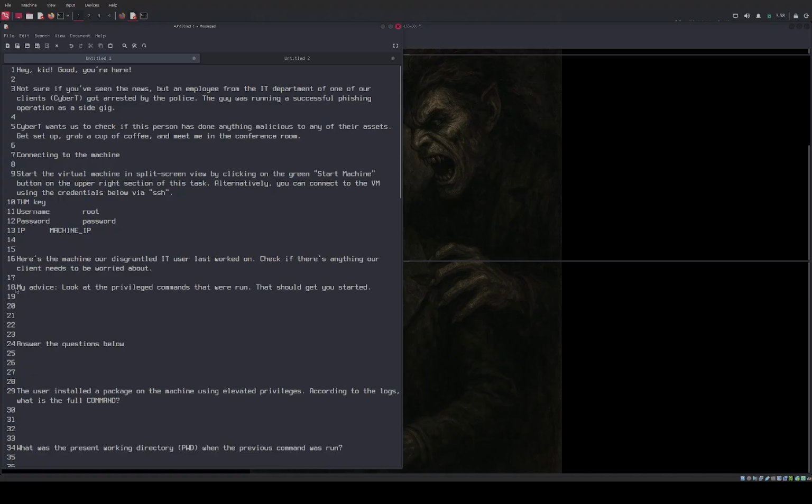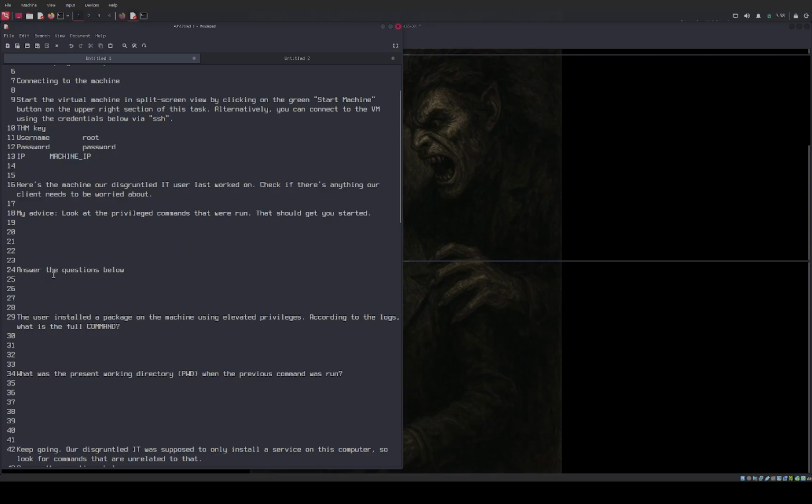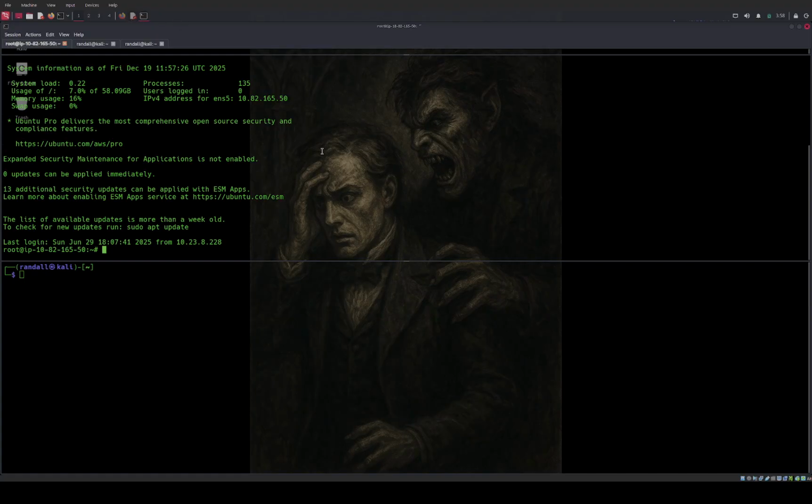So here's the machine our disgruntled IT user worked on last. Check to see if there's any client needs that need to be worried about. My advice: look at the privilege commands that were run. That should get you started. Answer the questions below. The user installed the package on the machine using elevated privileges according to the logs, which was the full command.